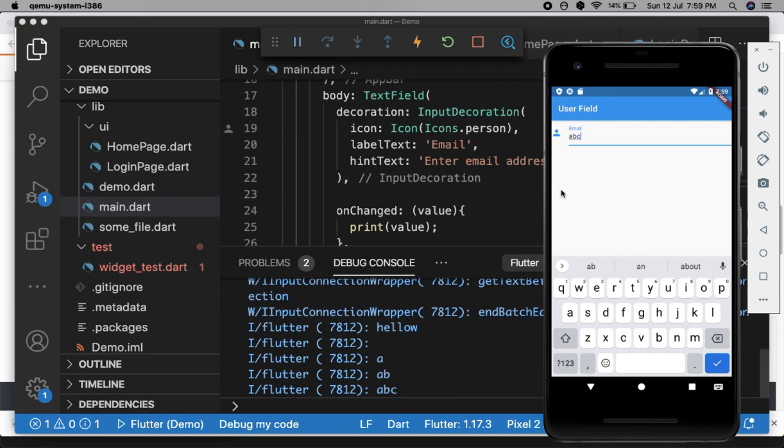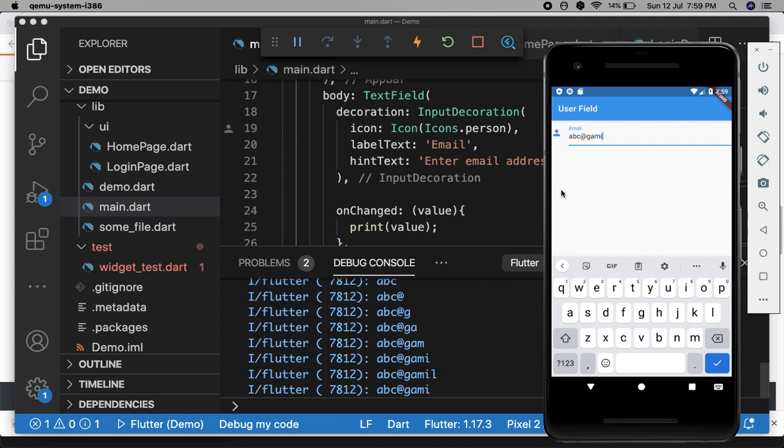Then abc at the rate gmail.com. Okay, so you can see whatever text we enter, on every text input you will get that value in the onChanged property or function.